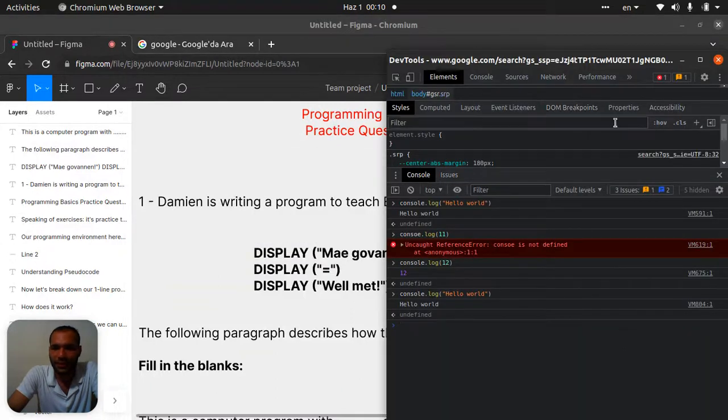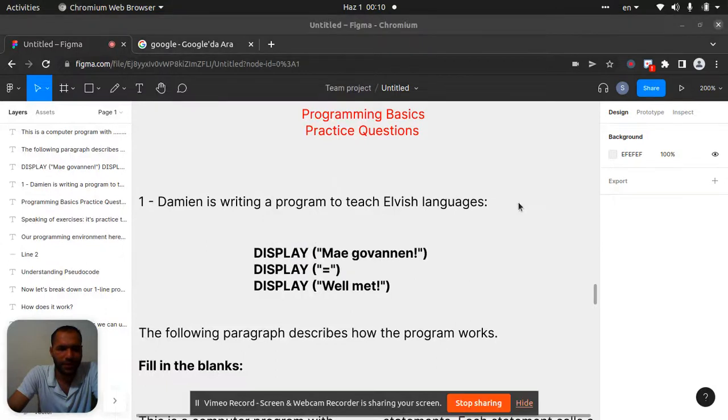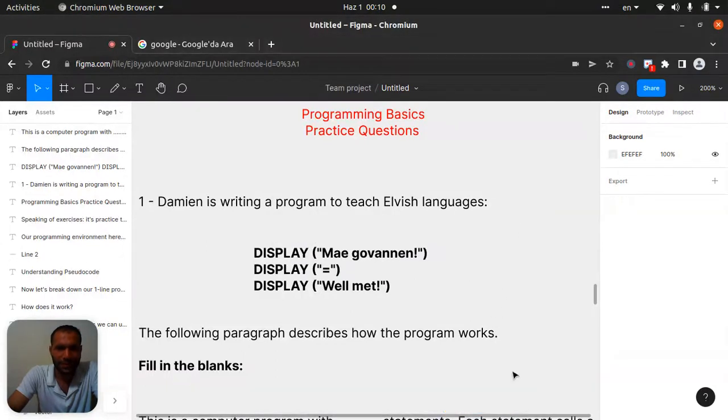Okay, now I'll close this one here, and this is our hide. First question: Damien is writing a program to teach Elvis languages. This is pseudocode, I told you.